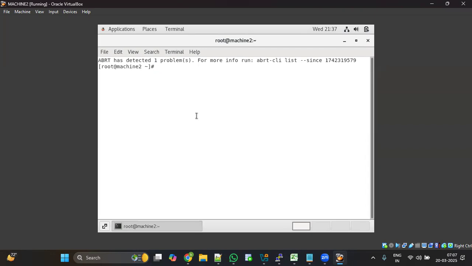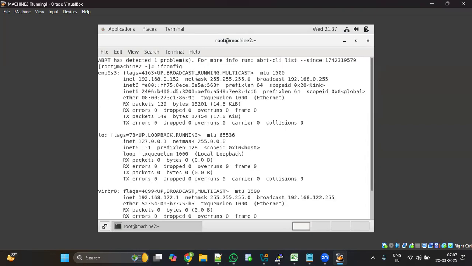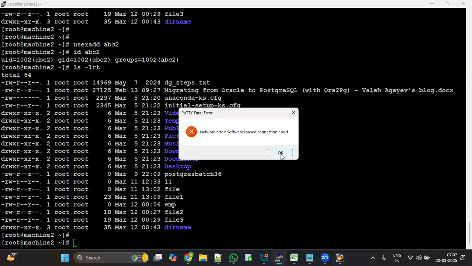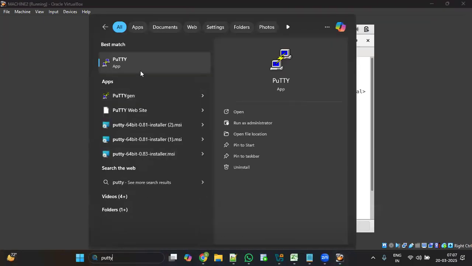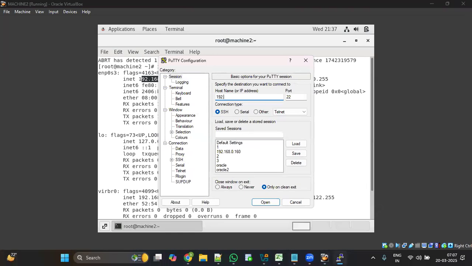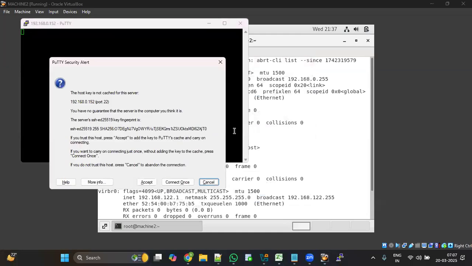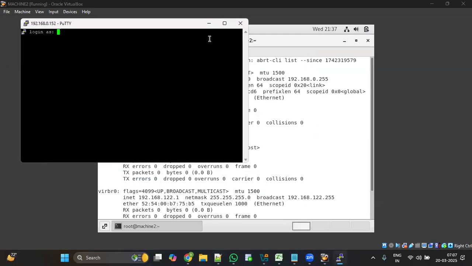We have to know the IP address. Using ifconfig, we can find the IP address to connect via putty. What is the IP address? 192.168.0.152. Let's connect via putty. This is the putty software, which you can install. Just type putty and open. What is the IP address? 192.168.0.152. If it is the first time, click on accept.